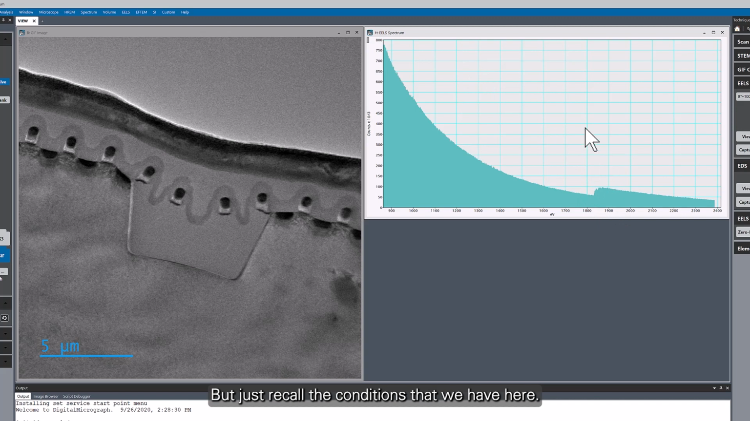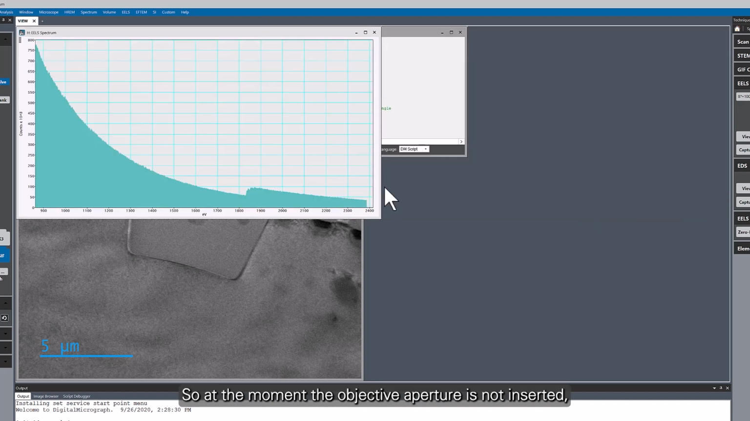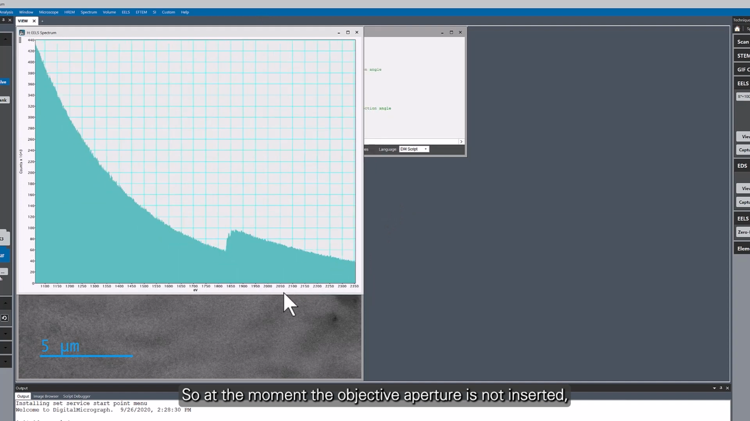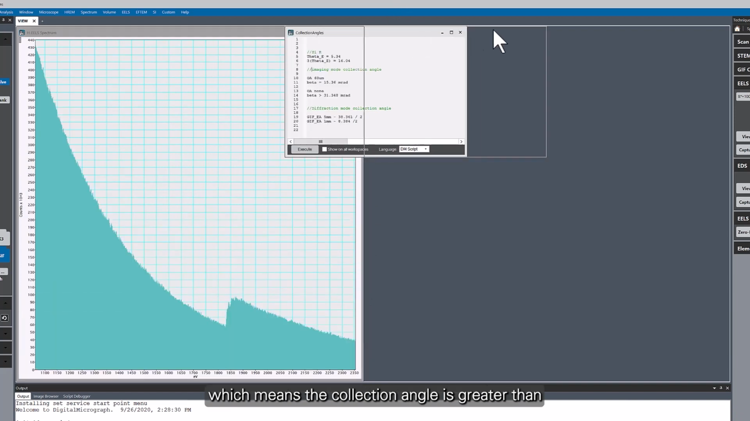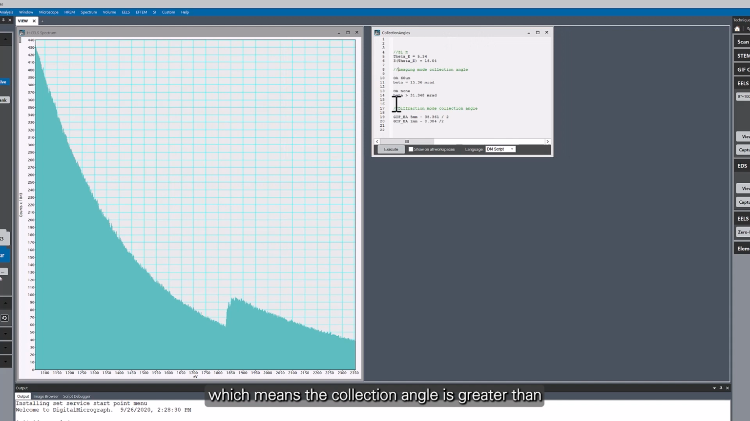But just recall the conditions that we have here. At the moment, the objective aperture is not inserted. So there's no objective aperture, which means the collection angle is greater than 31 milliradians. So it's pretty big. I'm going to put the objective aperture in, which will limit the collection angle to 15 milliradians, 15.36 milliradians. So let's insert that 60 micron objective aperture. And we'll do the exact same thing again.